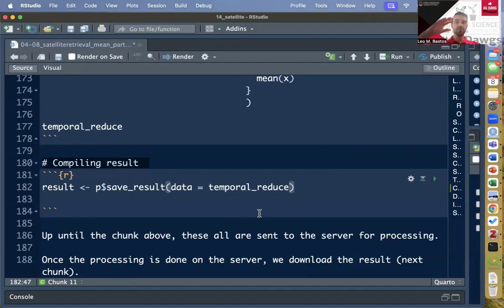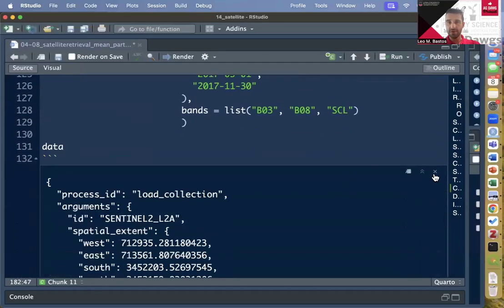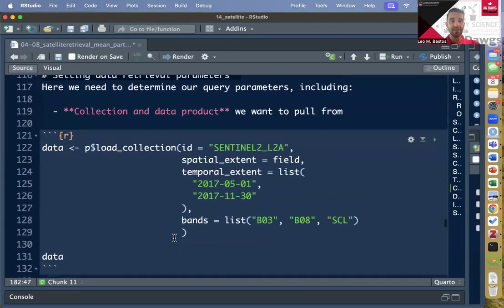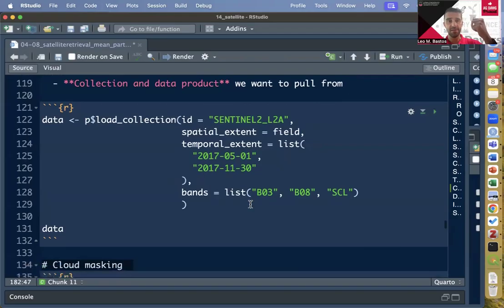So on this process, let me come back and just repeat that again. In this process, the first thing we did, so we started the process and then we started adding layers to it. The first one was to load the collection, that we chose what prototype we wanted, what was the field scale, what was the temporal extent, so then starting and end date, and then which bands we wanted. That's the first thing we did in this process.